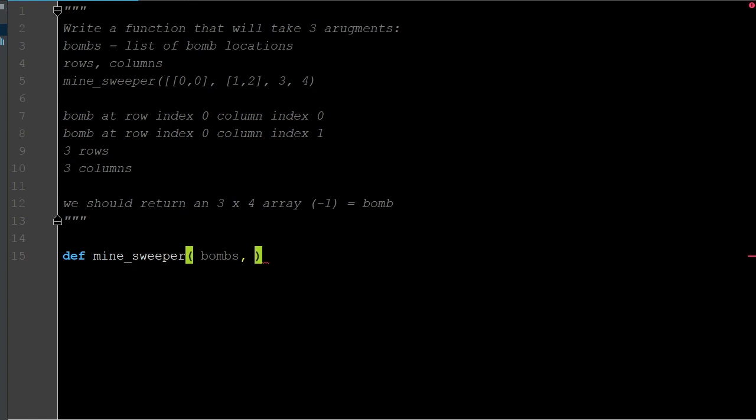Then we're also calling in our number of rows, and, you guessed it, number of columns. We're going to close off that function. So we have at least 3 arguments, but in the bomb argument, we can have more than one row-column combination. First we want to create a proportionally sized array filled with just zeros. In our example, we want a 3x4 array filled with zeros first off. So we're just going to call it field.